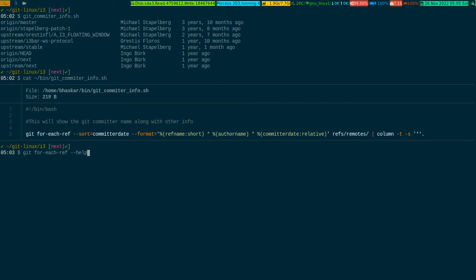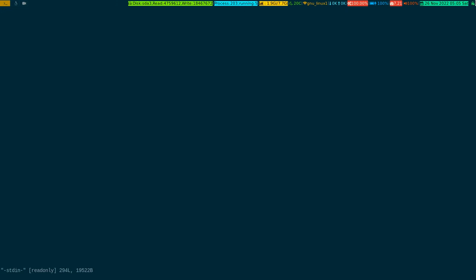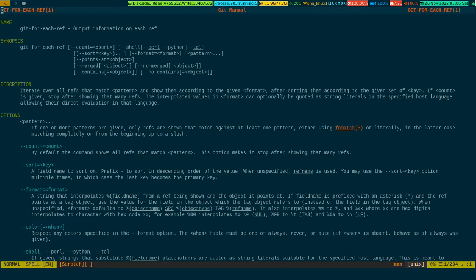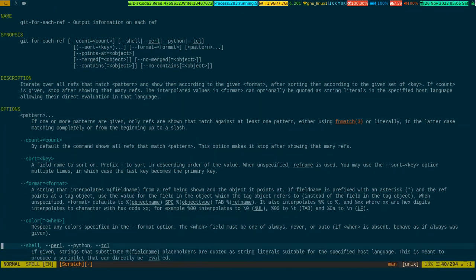So you might take a pick. If you want to add more complexity to this single liner, you could do so. I never felt it was necessary for me. I just pick out the small stuff to do the simplest possible things. It keeps my sanity. Okay, so if I get into the manual page, it says: output information on each ref. Iterate over all refs that match the pattern and show them in the given format. That's why so many flags are there, right? And you can see I have included sort, format, and other stuff.